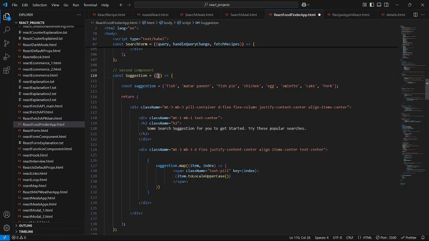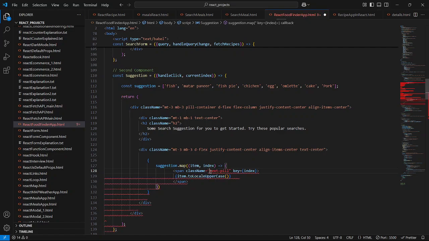I will pass the first prop as handle click, and the second prop is current index. So we have to make this class active. We are gonna make this class active using the backtick. Just remove this. And now we will use the string literal, dollar sign and opening and closing curly braces.